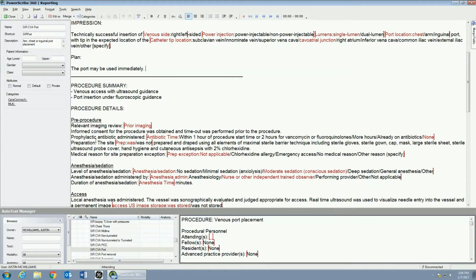Preparation is another quality metric that will be gathered, and so this basically allows you to state whether the site was prepared using all the elements of maximal sterile barrier technique, and then if that was not the case, it can give a reason for the exception from that rule. And so this allows, again, a way to auto collect quality metrics, which is part of the way that we're going to get maximal pay for the procedures that we do. So that's the pre-procedure section.